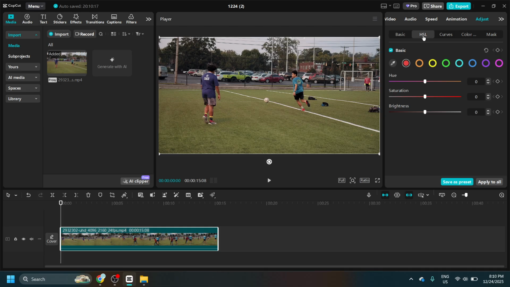Hue shifts a color to a different color, saturation controls how intense that color appears, and luminance adjusts the brightness of that color range. You'll see color ranges like red, orange, yellow, green, cyan, blue, and more. Each range targets only the pixels in your clip that match that color. Choose the red color range to see this in action.